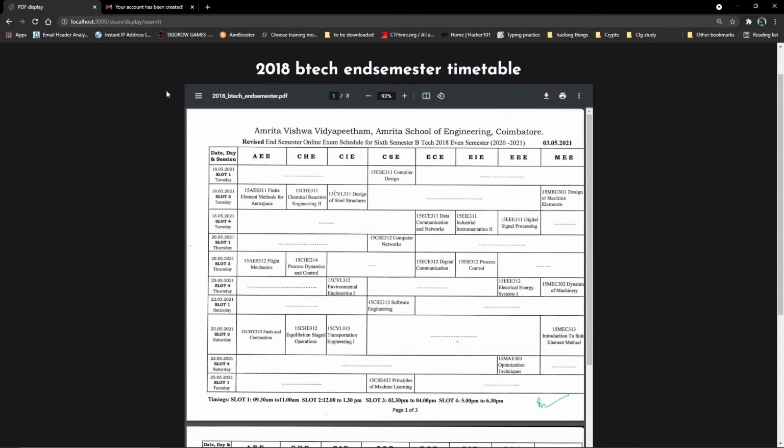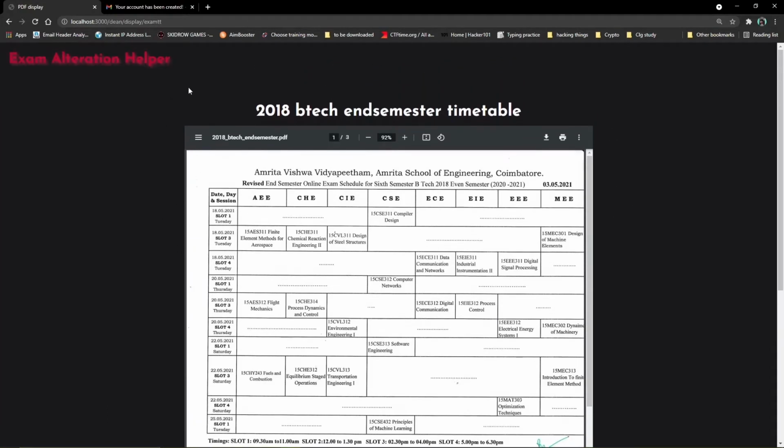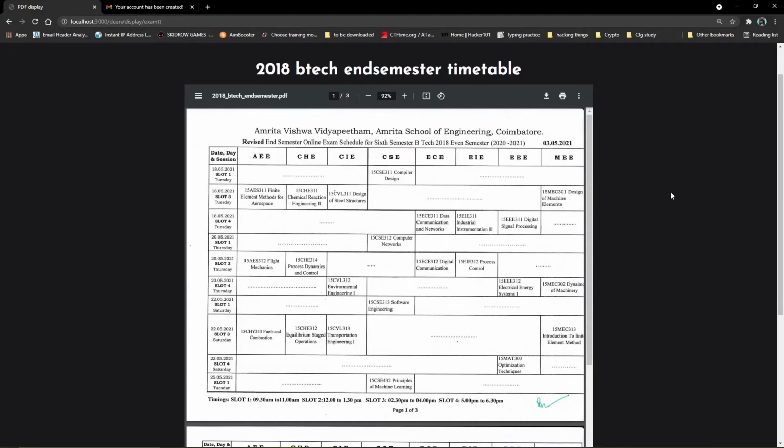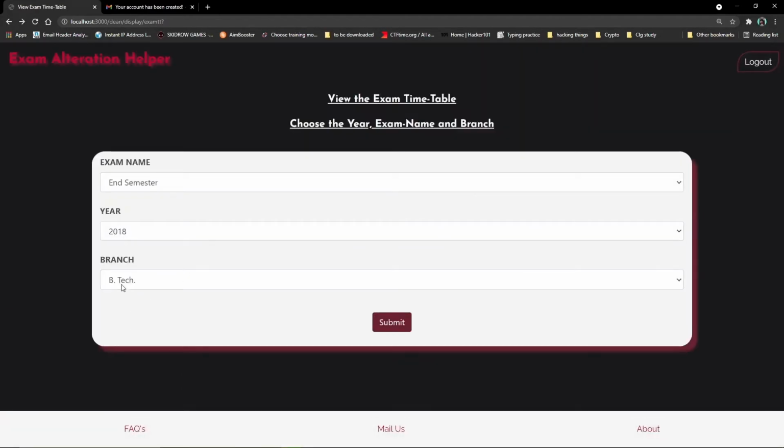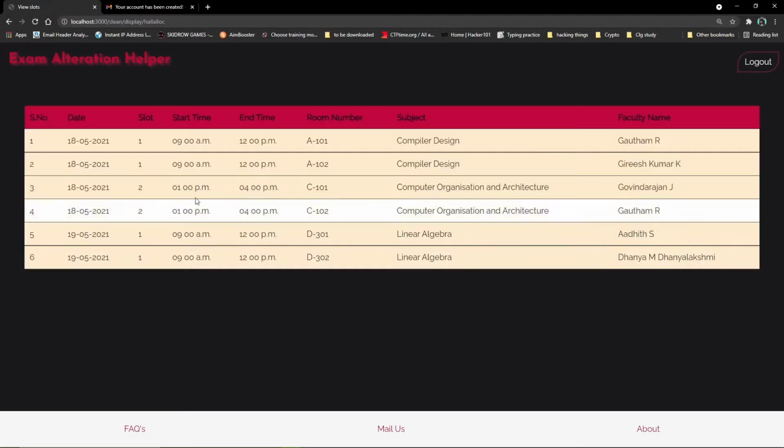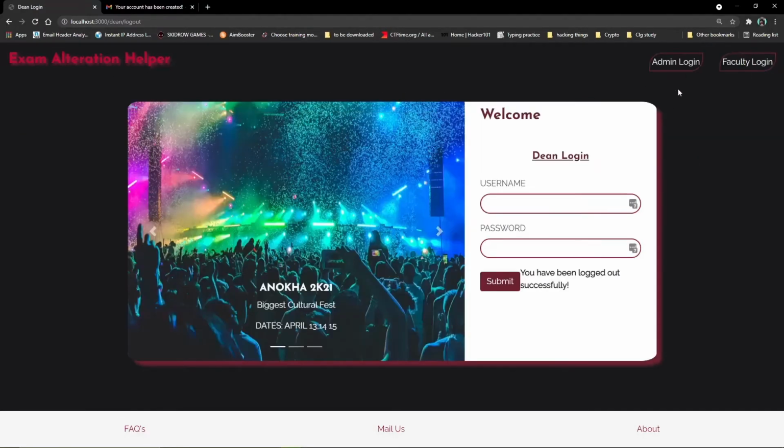We have integrated the PDF viewer inside the page itself. So the page is over here, and the next is view all allotment for the end semester. The same CSV file would now be in a formatted table version: the date, the slot number, the start and end time of the exam, the room number, the subject, and the faculty. These are the features of Dean. The next is faculty.